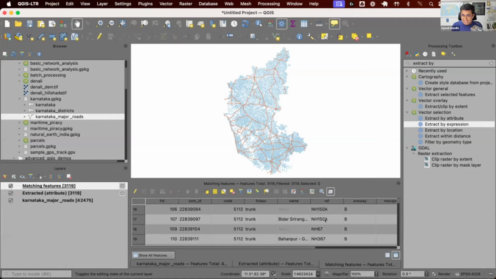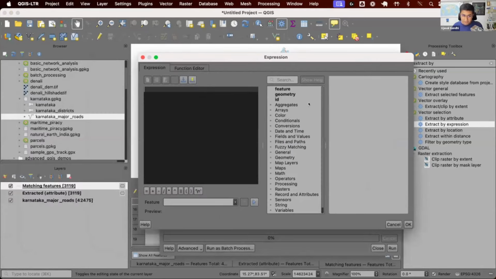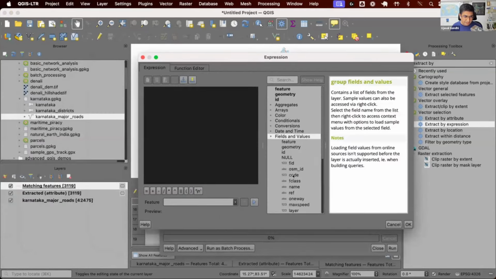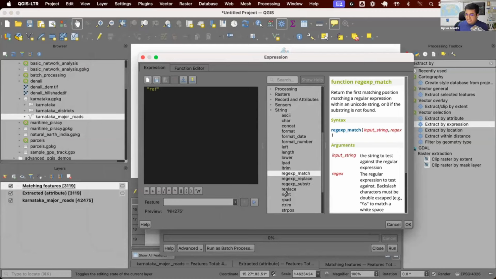It starts with NH, ends with A, or starts with NH, ends with any character. Or you can say starts with NH, it has to be a 3-letter number in between. And now this becomes a more complex data processing problem. If you have a complex problem like this, the expression engine has another function which is quite helpful. So I'm going to show you how we can do that. So now we take our ref column. I'm going to show you this function under the string section, which is called regex match.